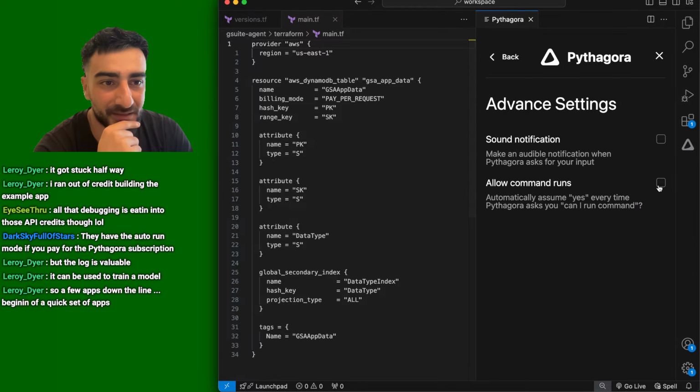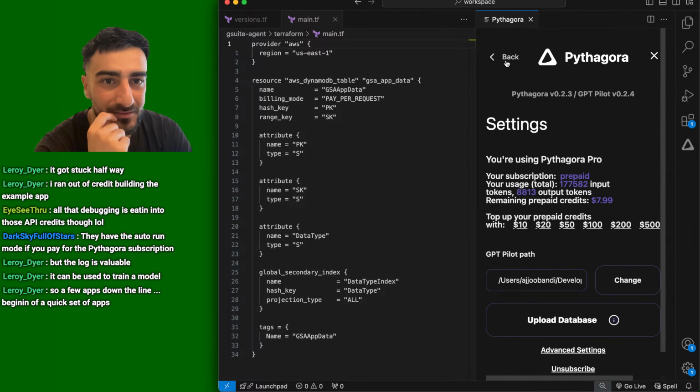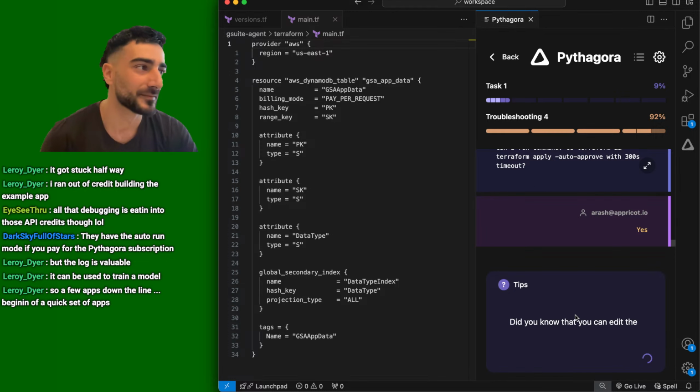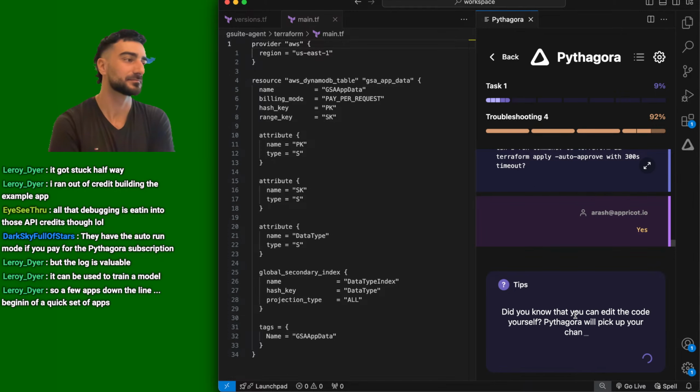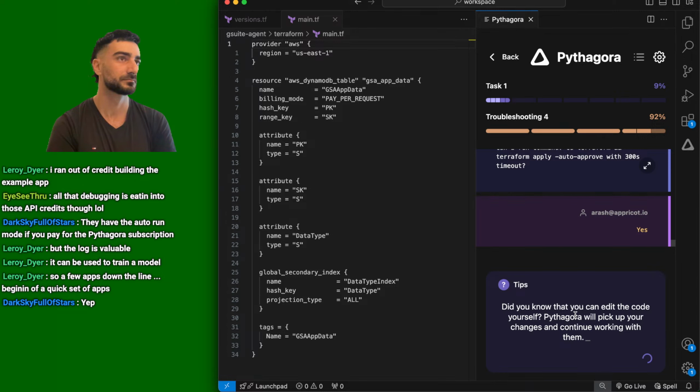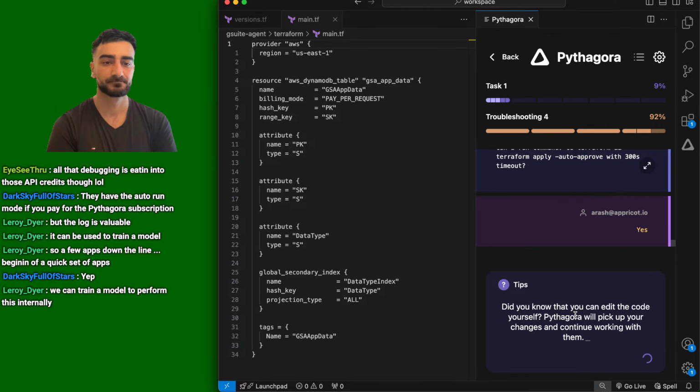Oh yes, automatically assume yes. There we go. I wonder if that'll apply. Thanks for that tip. Because you know you can edit code yourself and Pythagora will pick up on your changes. That's pretty good. Very useful.